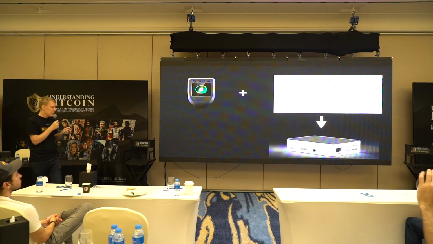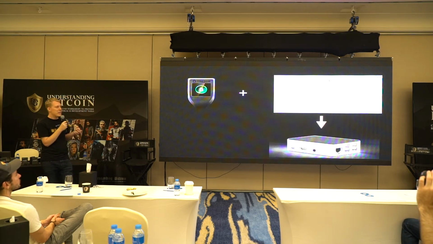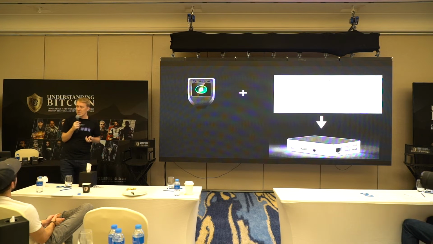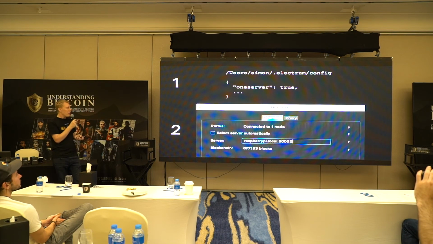And the problem is that it gets a little bit technical when you want to set up, for example, Electrum to only connect to your node, because by default it will connect to a multitude of nodes, and it's random people online that are hosting Electrum servers. So I have one slide here where, if you are running Electrum, you want to connect it to your node.